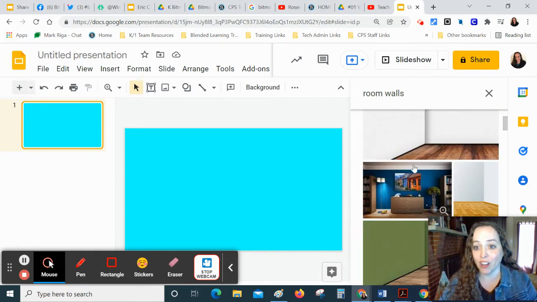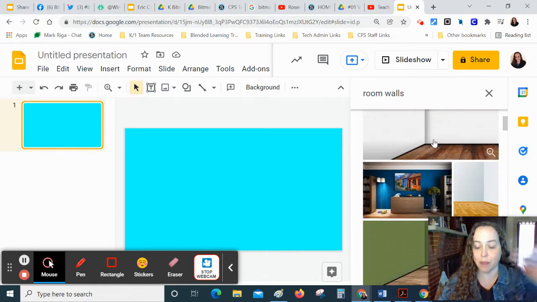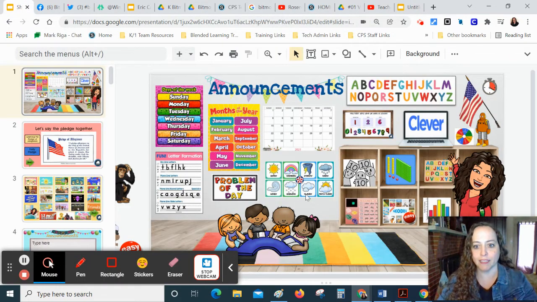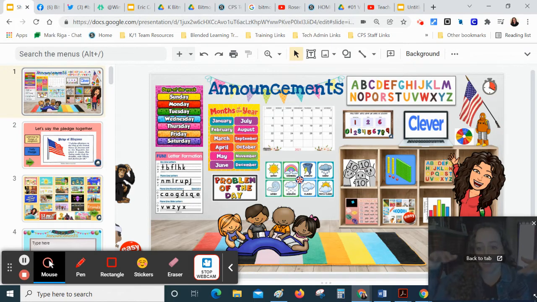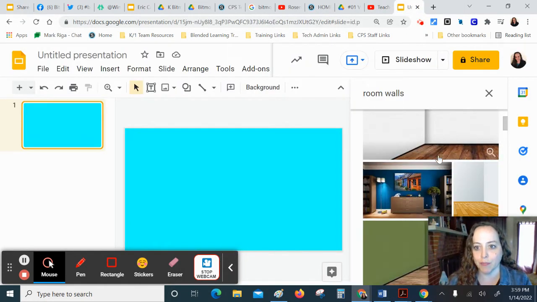Super simple. Look at all of the stuff that comes up. I would encourage you not to do anything with depth or dimension. You want it kind of flat. If you want to make it really easy to view on the screen, like mine, this is just a flat room. There's actually a little bit of dimension in the flooring, but look for something.